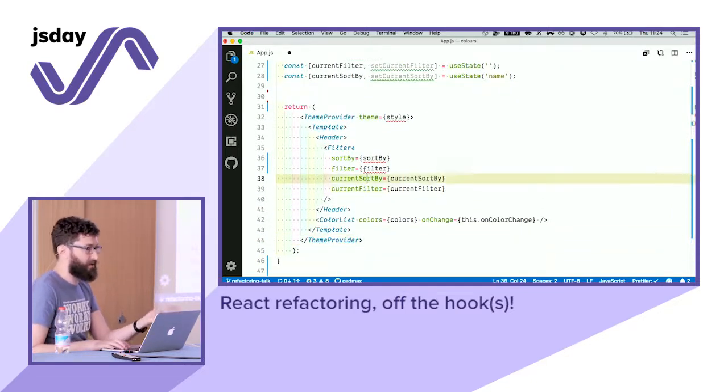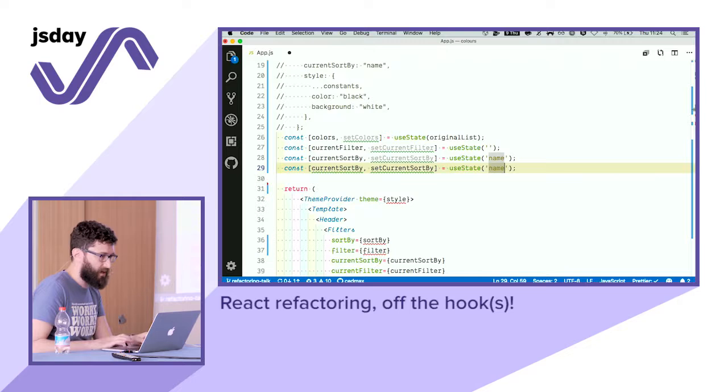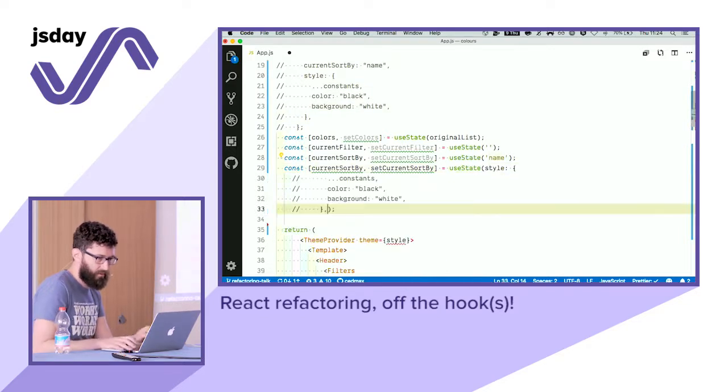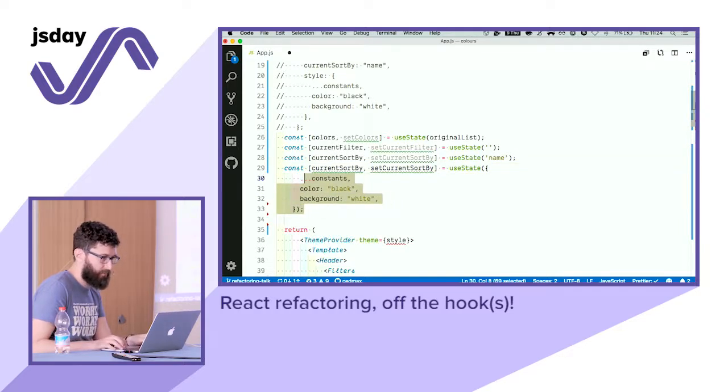So next step is I need the functions to make those. Oh, sorry, the style. Yeah, sure. So the style is a little more. The default is an object. Okay. And this is the style. Set style.